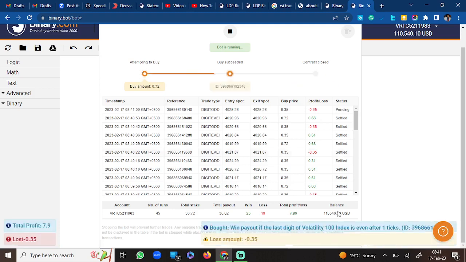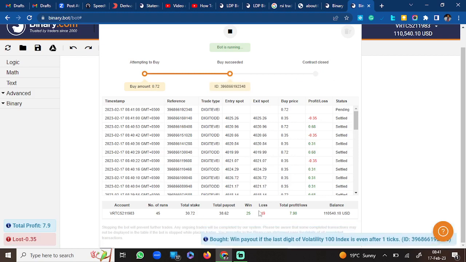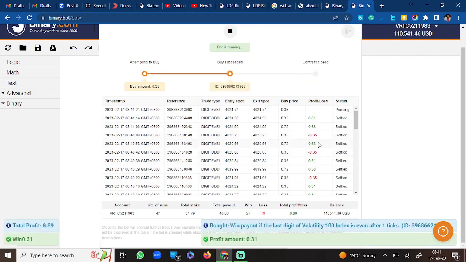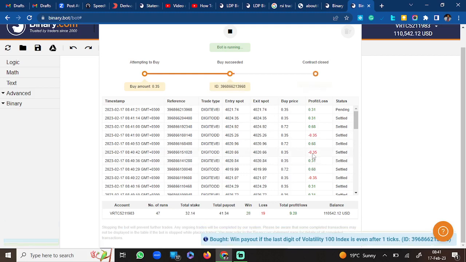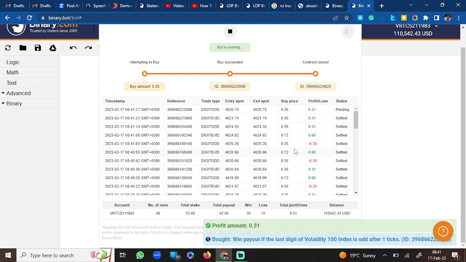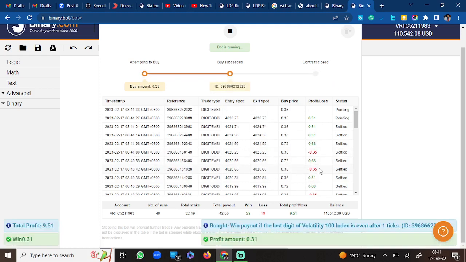The number of losses will be there. Yes, the number of losses will be there. But you focus on what you are making because you are recovering everything here. Because if this is paying you 0.31 and this gives you 0.68, it means you've recovered your 0.35 and you have 0.33 on top. So it's like you've not lost, because in fact you're earning more.